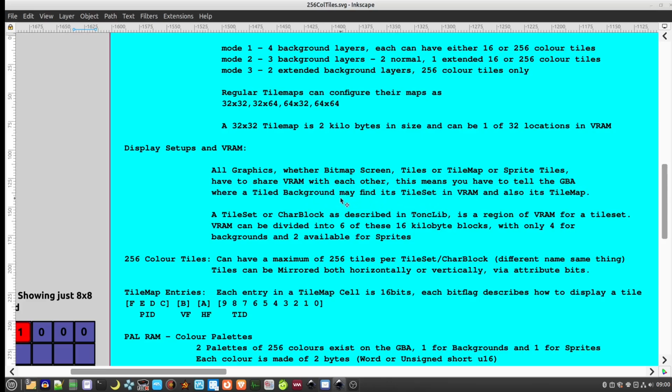So each background layer can either share its tile set with another layer or individually have its own tile set. However, they all must have their own tile maps. We have a limited amount of video RAM that we can use for this.